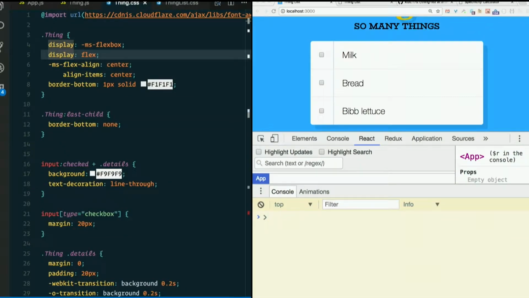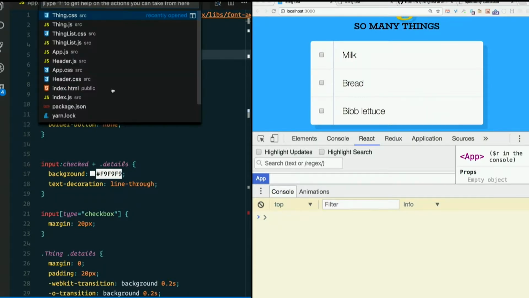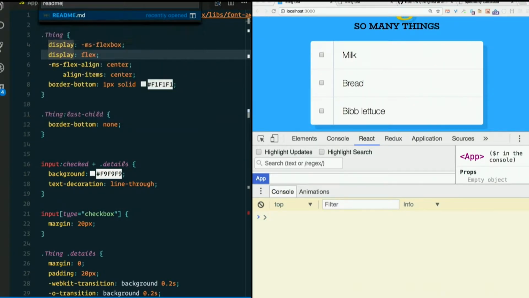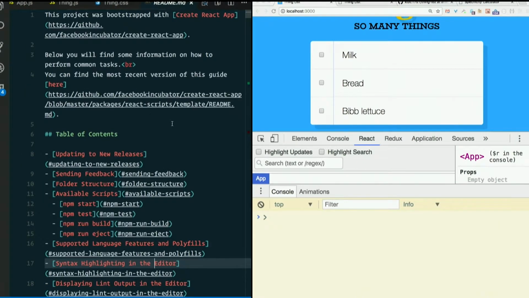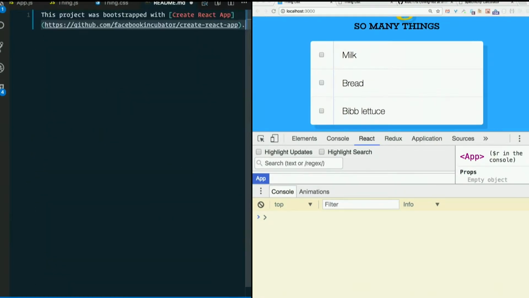Your homework. I'm going to put it in the README. I promised we would get rid of all that create React app business. I'm going to go ahead and copy this line about being bootstrapped. Paste it back in. And now our day 6 homework.